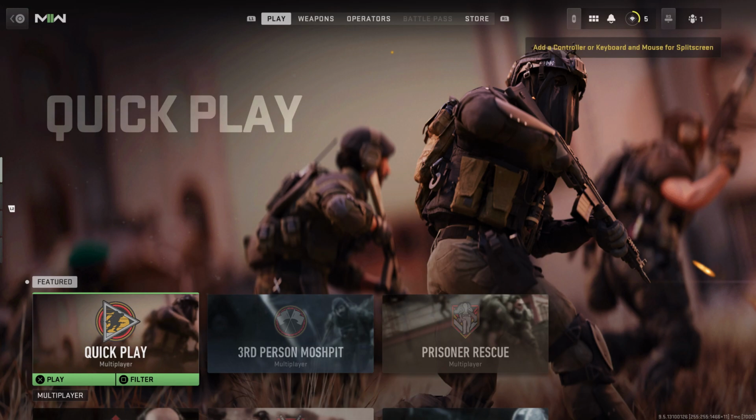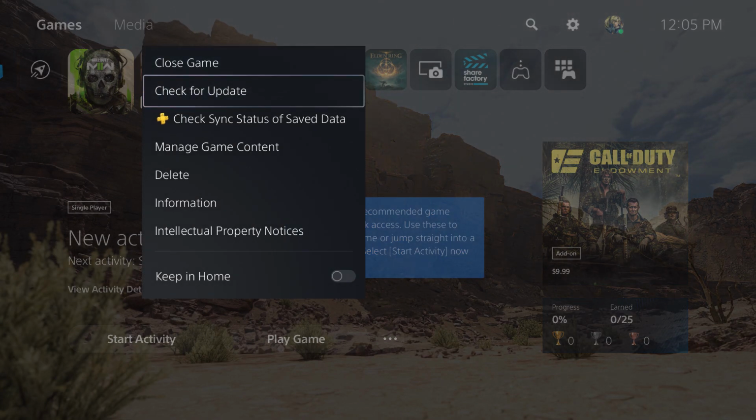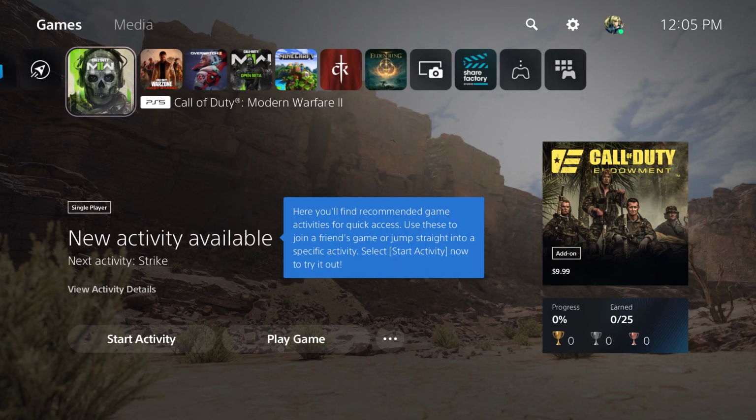Modern Warfare 2 dev error 6036. So there's a couple of ways to fix this. The first one is you want to just restart the game and try to turn it back on and see if that fixes it for you. If it doesn't, the other thing you can do is on the PlayStation 4 or 5 screen, you can just press options and see if you can check for an update for the game. If there is one and you do the update, you should then be good to go.